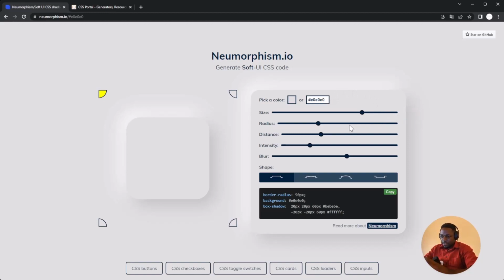You just have a box here which already shows you the application of the shadow on it, and now you can customize the different values easily with these toggles and see exactly what you are going for. I really like this tool because it helps me get the perfect shadow I am going for. If I had to do this on my own, it would take me a lot of time, but with this tool I really save on that time. As you can see, you have the different elements: the size, the radius, the distance, the intensity, the blur, the shape of the element as well, and then down below you have the code that is going to be generated from the different values you put in.